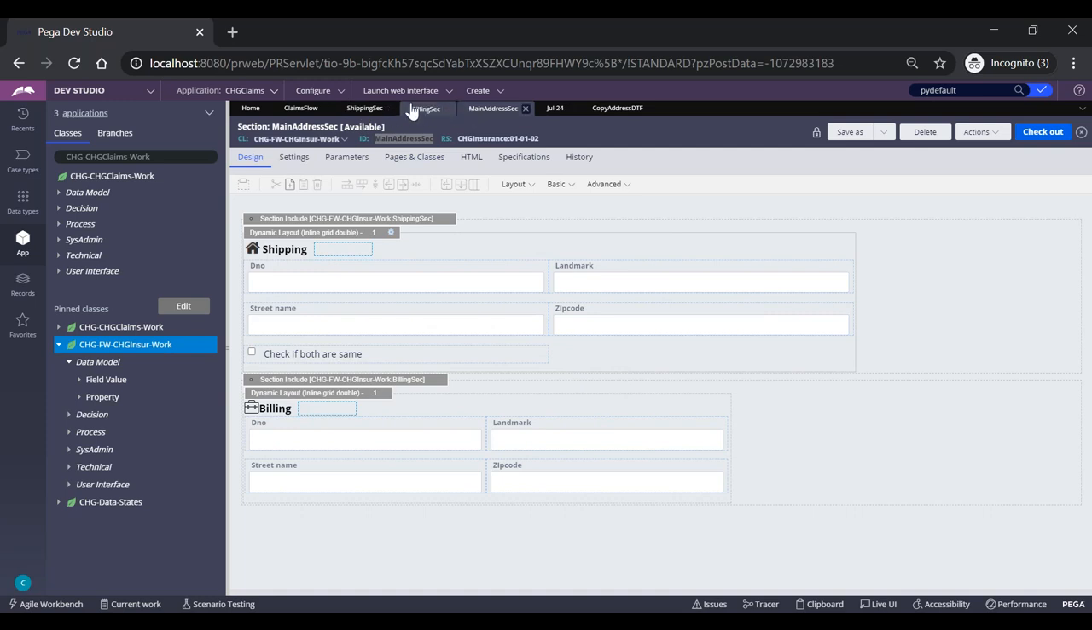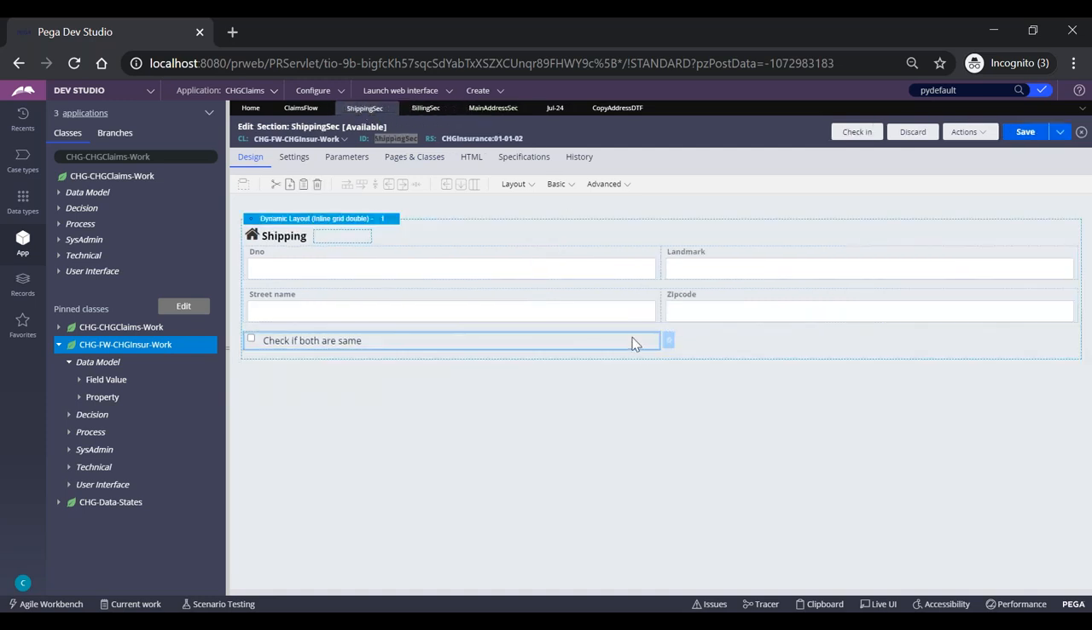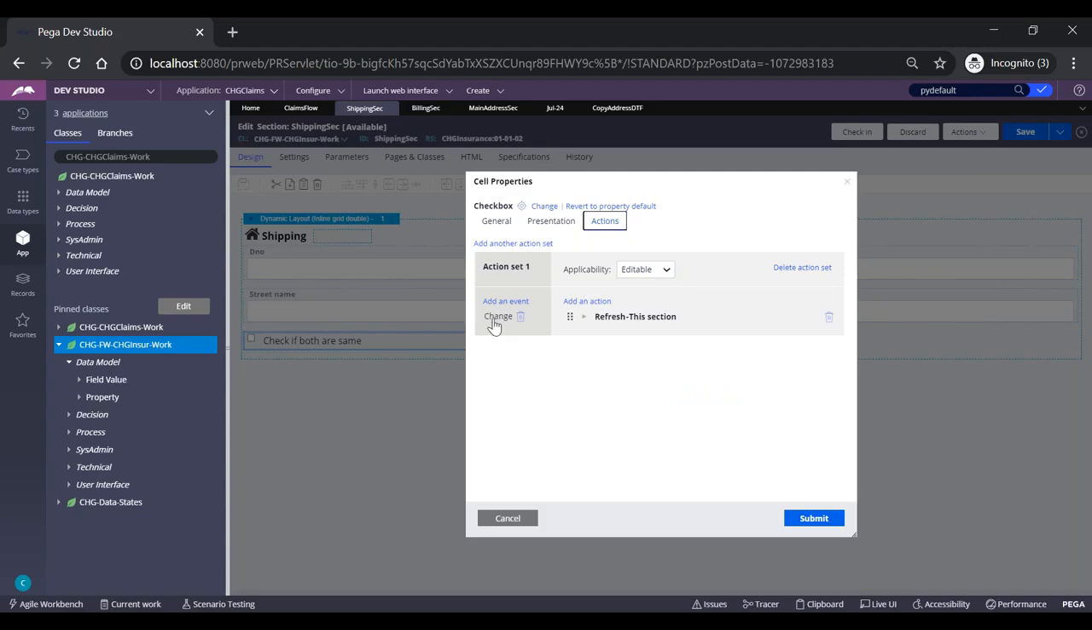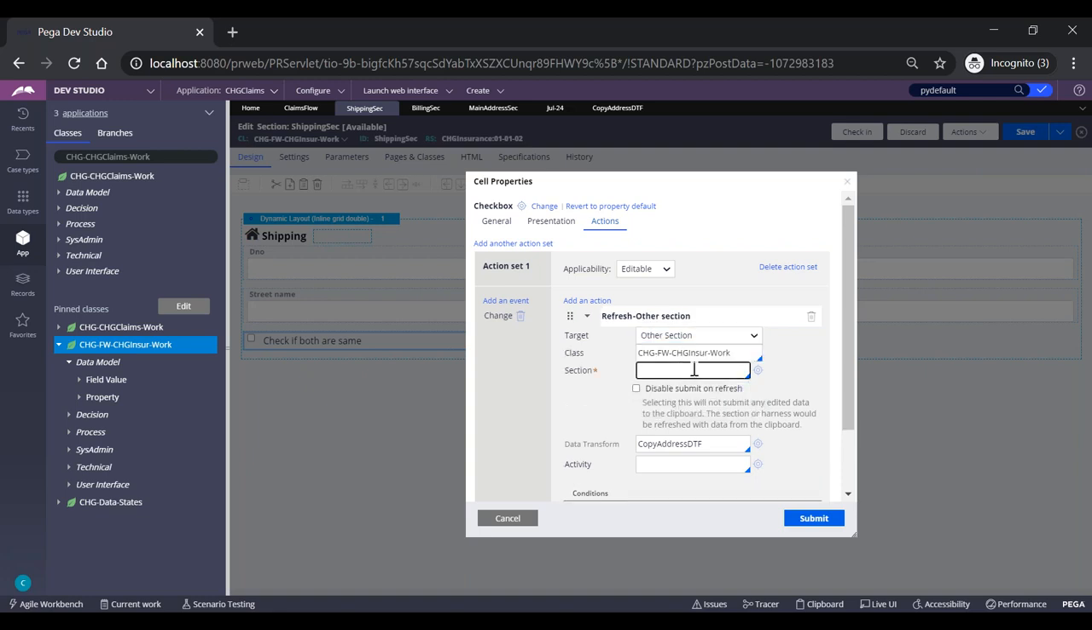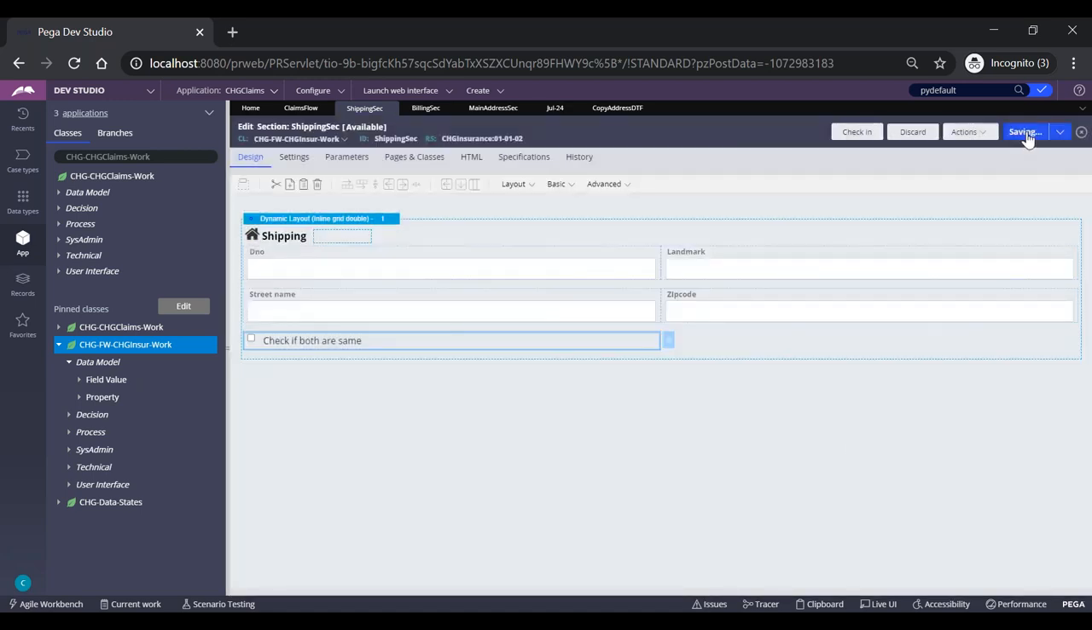What we have to do here is refresh the other section. If I'm checking this checkbox, I don't want to refresh this shipping section. Instead, I want to refresh this main section. For that, go to the target page and click on the other section. Now we have to refresh the other thing. If I refresh this section, whatever data we have in the clipboard will be copied there, and vice versa. The transaction will be happening. It will be interacting with the clipboard, either putting the data there or copying the data from there. So I'm submitting it. Let me check.